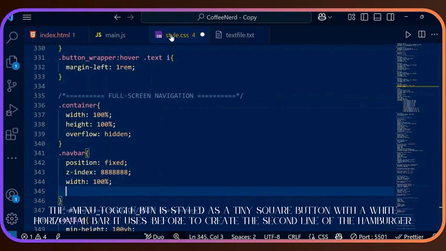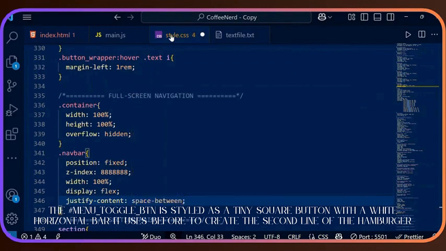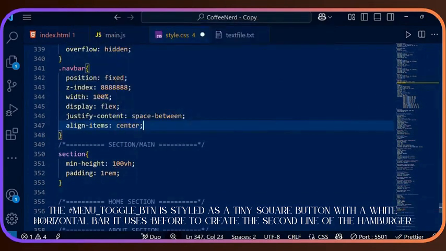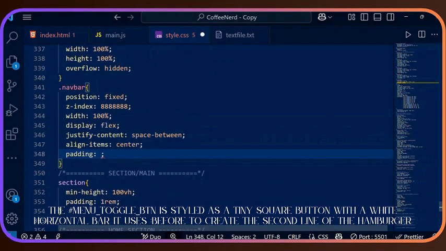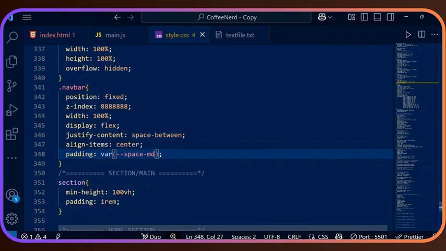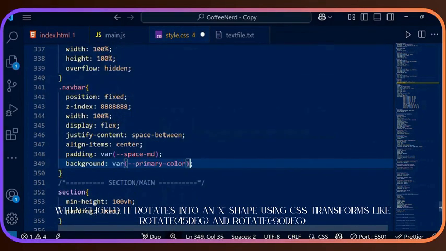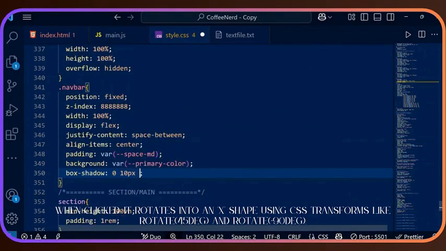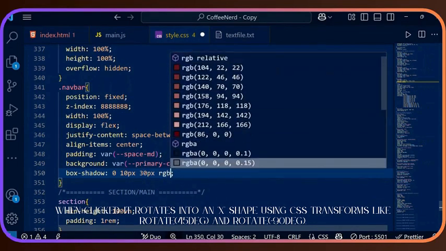The menu toggle button is styled as a tiny square button with a white horizontal bar. It uses ::before to create the second line of the hamburger. When clicked, it rotates into an X shape using CSS transforms like rotate 45 degrees and rotate -90 degrees.